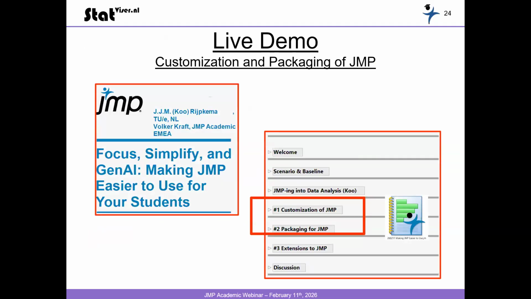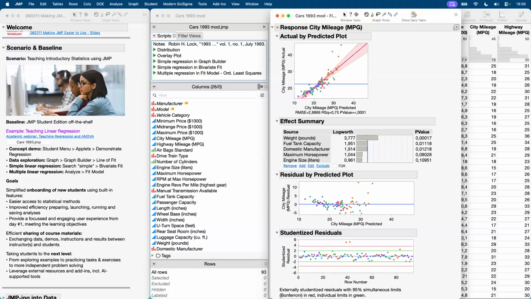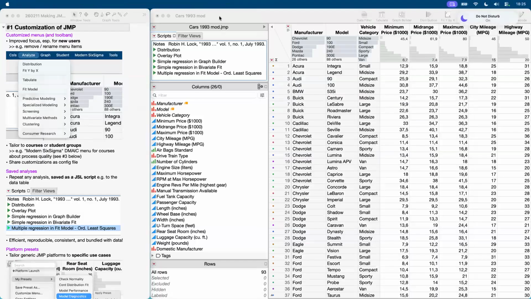I will now hand over the presentation to Volker, who will give a short live demo of some of the customized options I've introduced in stage 1 and some of the packaging formats I've discussed in stage 2. So Volker, I now give it over to you, so I stop sharing and you can take over.